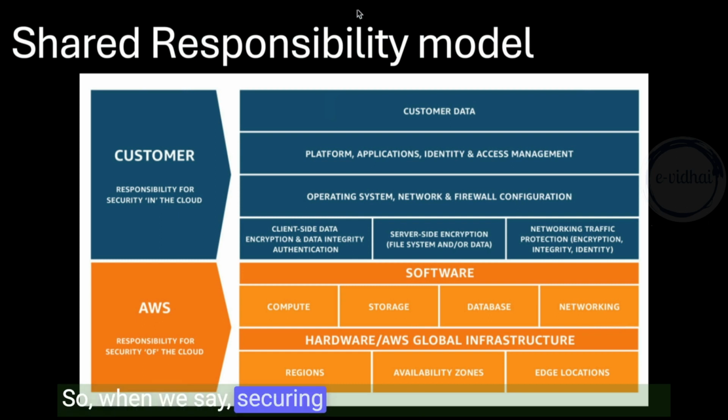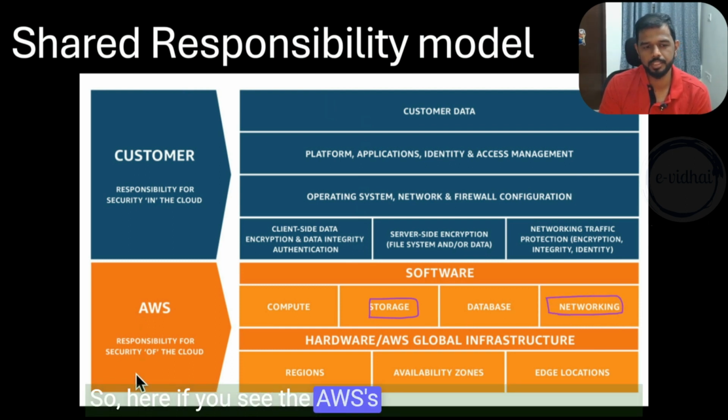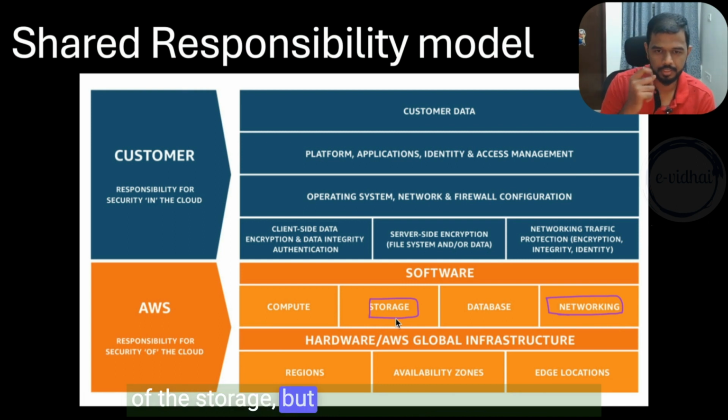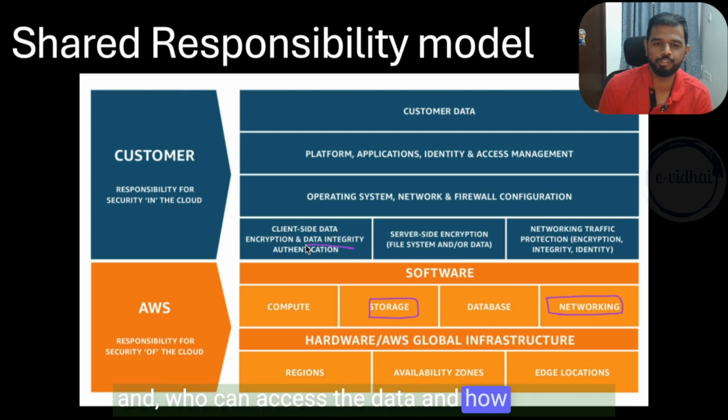When we say securing our application, a few parameters that come up are how we are storing our data and how we are configuring our networking. Here AWS is responsible for the security of the storage, but not the security of the data. The two are different parts, even though they look close. AWS will take care of storage, but what you store in the storage, which is the data, who can access the data, and how you store the data still falls under your responsibility.